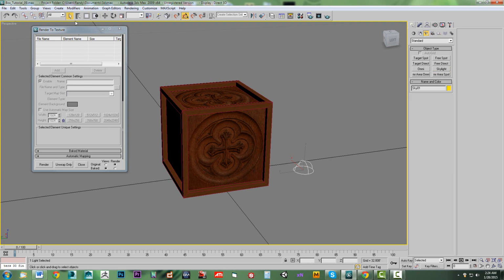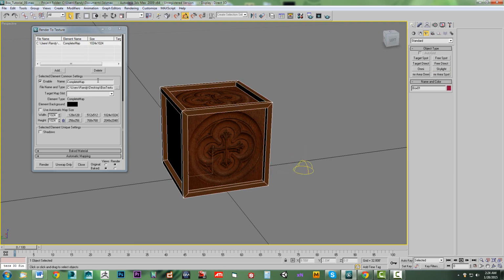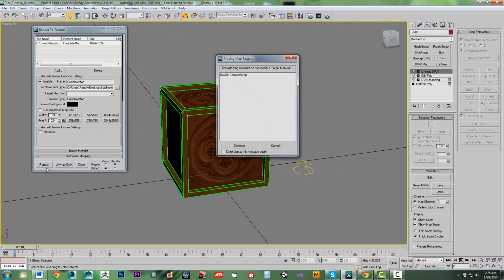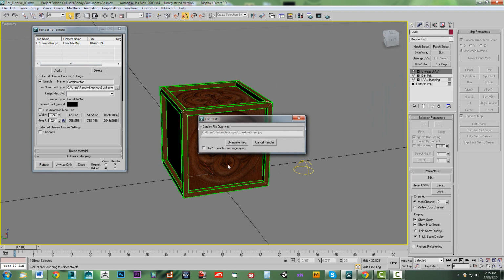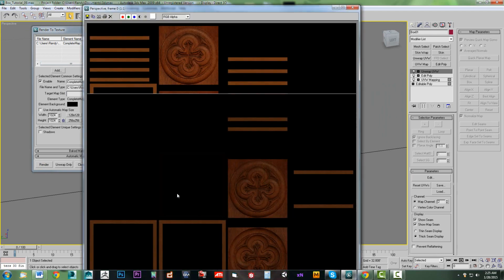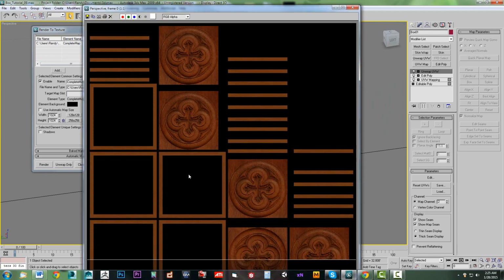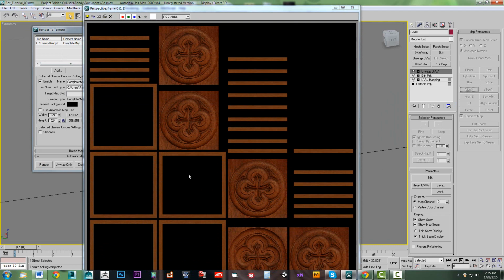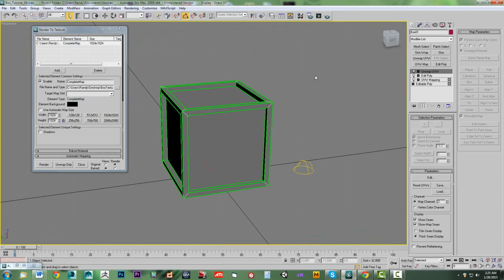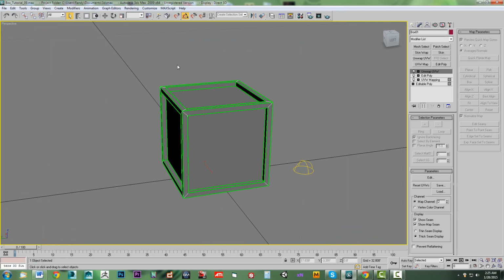And you select your box again, get it back up in the dialog, and then hit render again. Continue, overwrite files, bada boom, there we are. There's our texture. But here in Max, it looks like something's happened. Well, you don't have to worry about that. It's not a big deal.